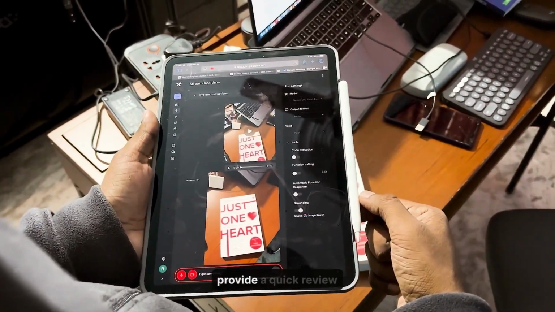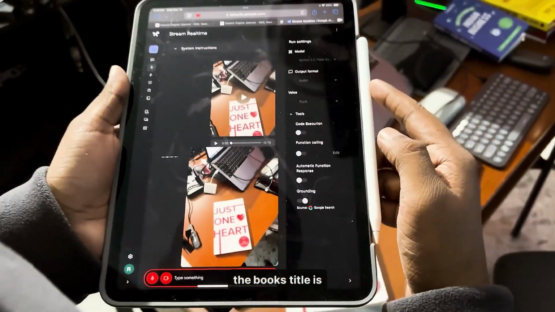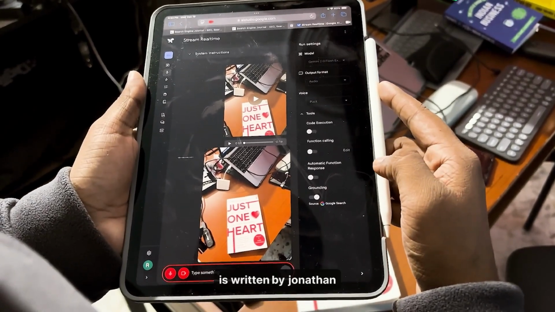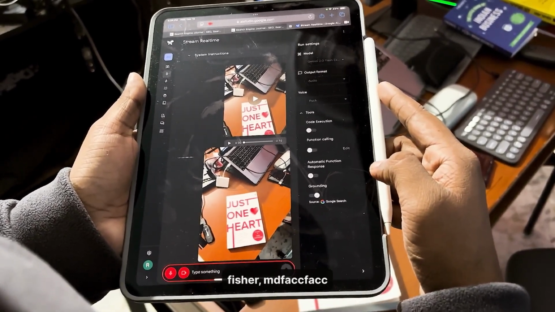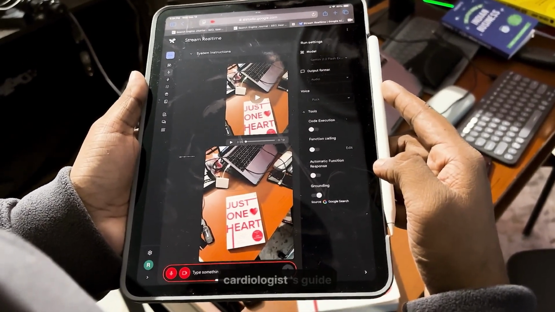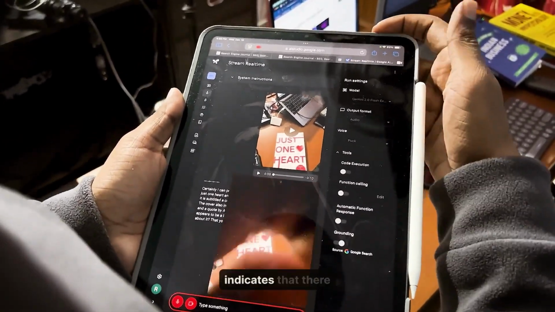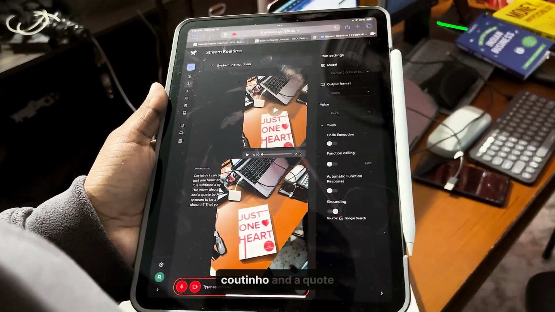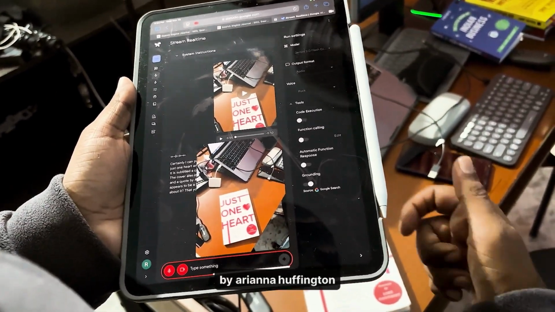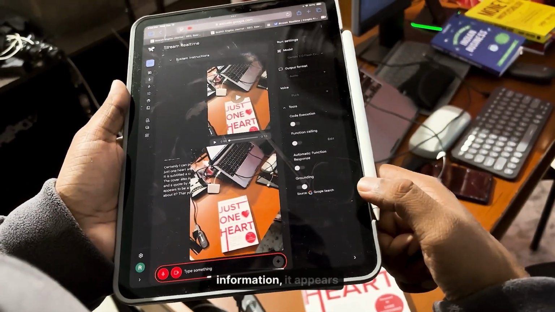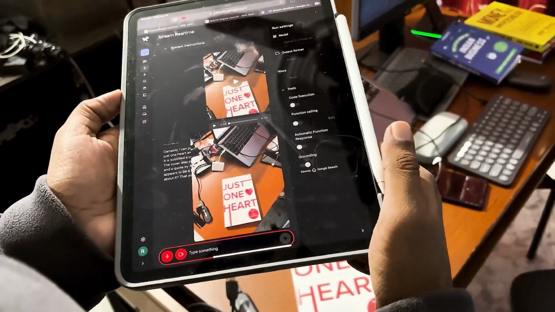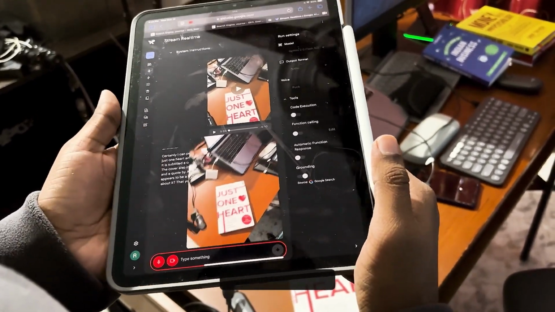Okay. Certainly, I can provide a quick review of the book. The book's title is Just One Heart, and it is written by Jonathan Fisher, MD, FACC. It is subtitled A Cardiologist's Guide to Healing, Health, and Happiness. The cover also indicates that there is a foreword by Luke Coutinho and a quote by Arianna Huffington. Based on this information, it appears to be a book about heart health. Is there anything else about it that you would like to know?